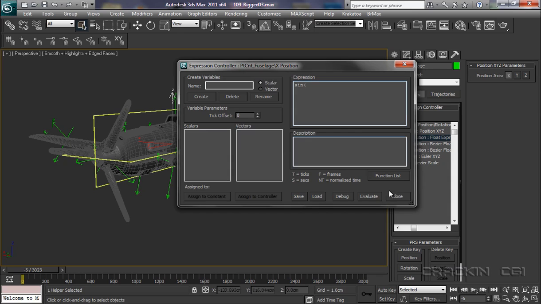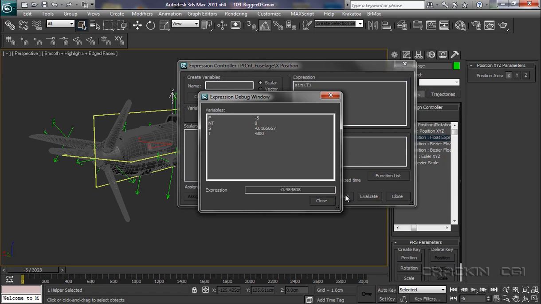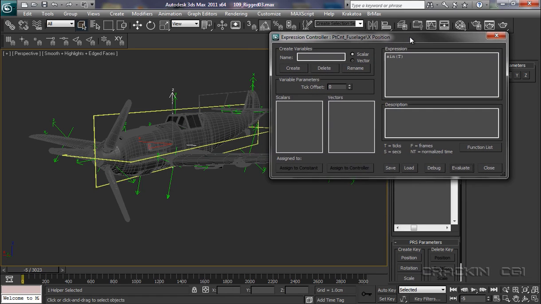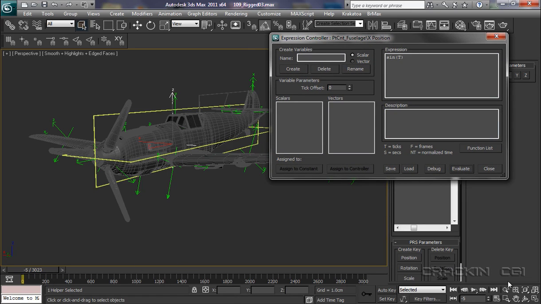Now again, it comes down to our type. Do we want to use this as seconds, or as frames, or as ticks? Well, what we want to use in this instance is T for ticks. So if we put T in there now, and were I to finish this expression off by adding a close parenthesis, do a debug, yep, that's fine, there are no errors, and we press evaluate. If we now start playing the timeline, so I'll play that.